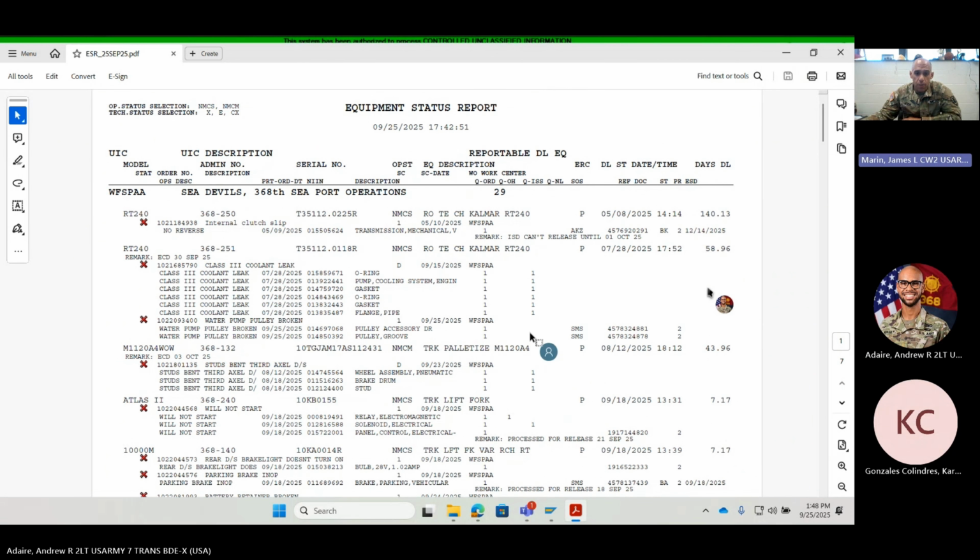However, being a good steward of my ESR, I'm going to take this remark off of ECD because I know it's not going to be fixed. Make sense? Even though you might be able to fix the cooling link, since it's an RT240, the cooling link may be in a separate part of the vehicle than the actual water pump pulley system. Yes, but when you put ECD, that means that it's going to be fully mission capable by this date. And it's not going to be by 30 September because I just ordered these 2 parts. Gotcha. So Gonzalez, you had something?